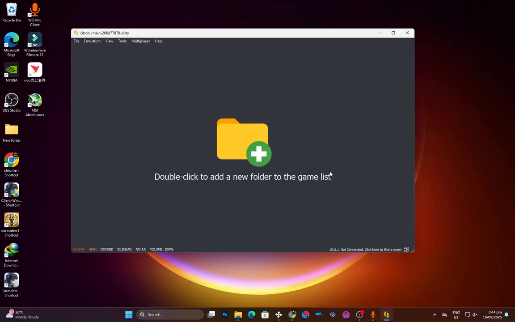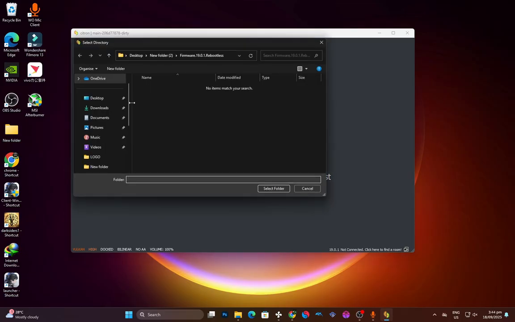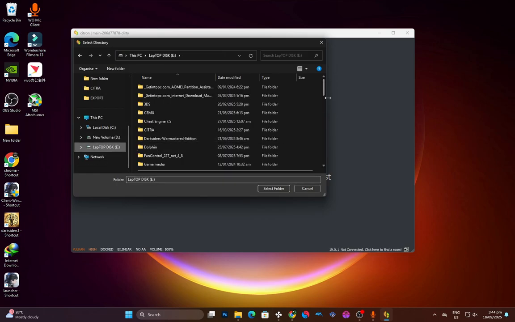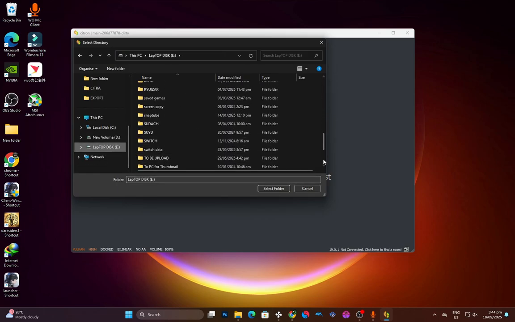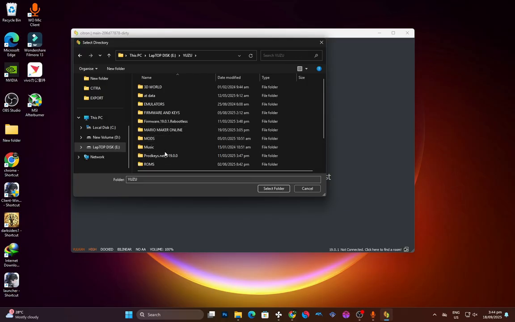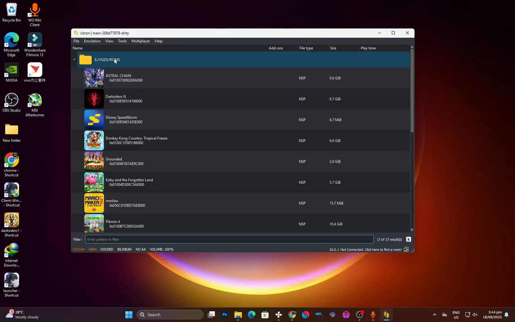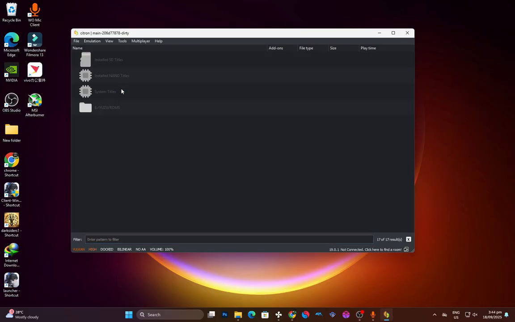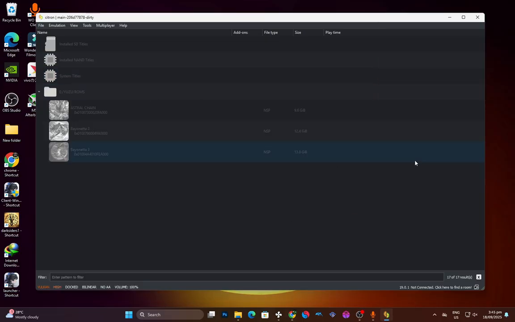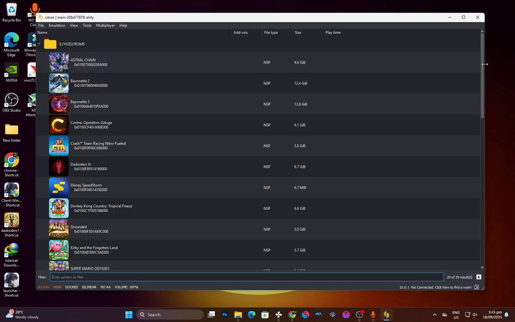So for our games to appear at this section, it says double click to add a new folder to the game list. So what we are going to do is we are going to double click it and then select the folder that contains your Switch game files. Now you come here, you right click, you tick scan subfolders, and then you are ready to go. Okay, so all my games are now showing.